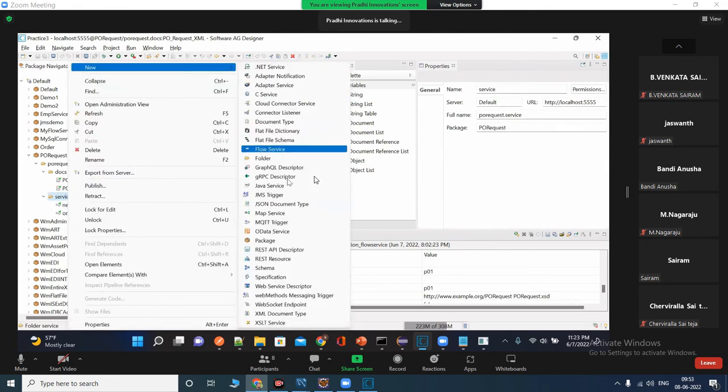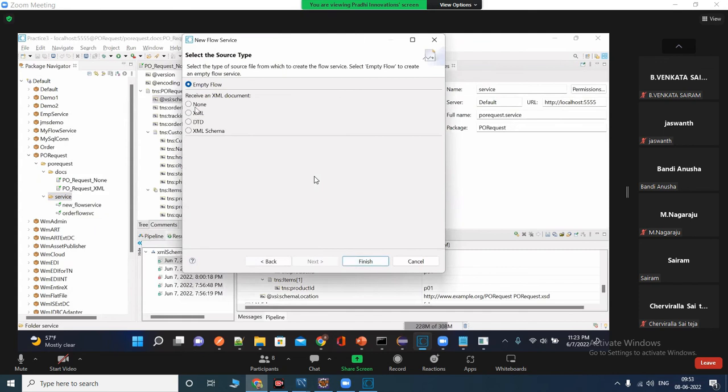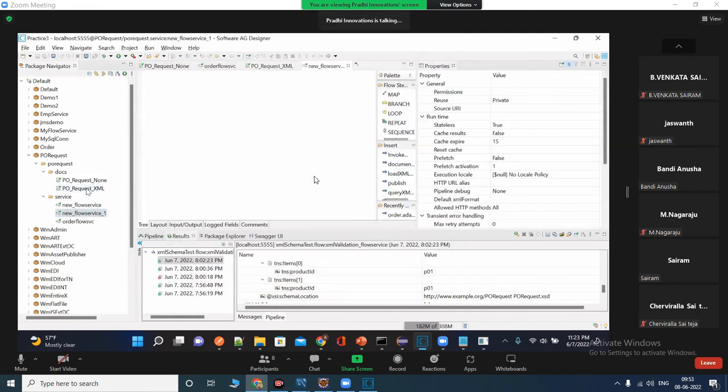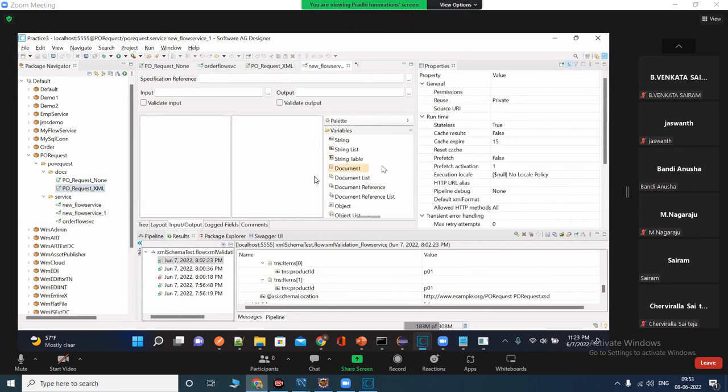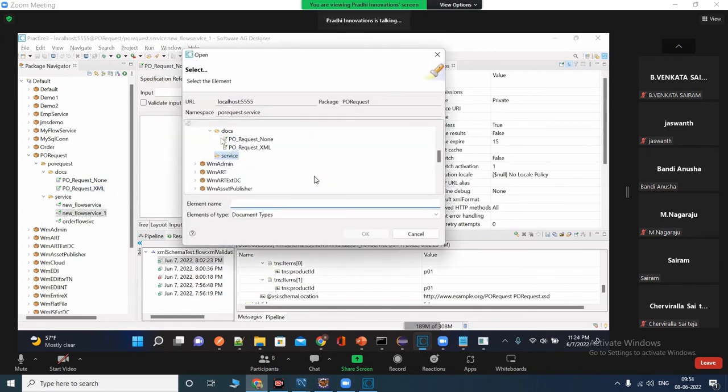So this also I can use in flow services. How? I can create one more flow service. Empty again. Finish. Now I can drag and drop this one, PO request, also. No, not here, in the input output. So I can create a document reference also. I can use a document reference and select PO request XML.